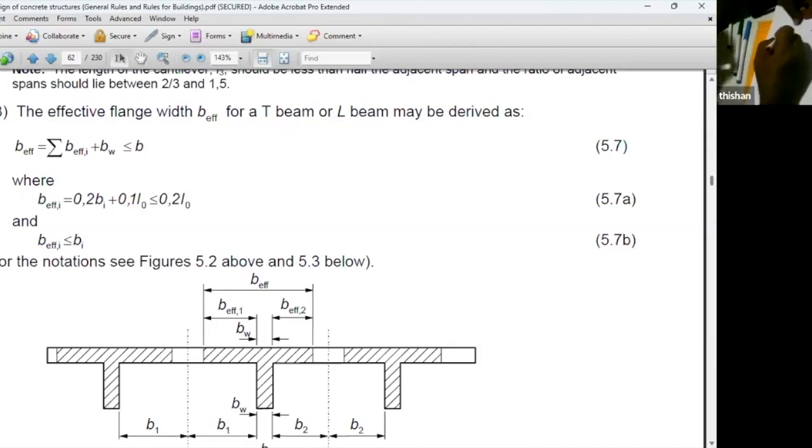So, for an example, let's say we have a beam going like this, and these are 4 meters, let's say 5 meters. This span is 7 meters. The typical situation, this span is again 7 meters. Or let's say the internal span is 8 meters.